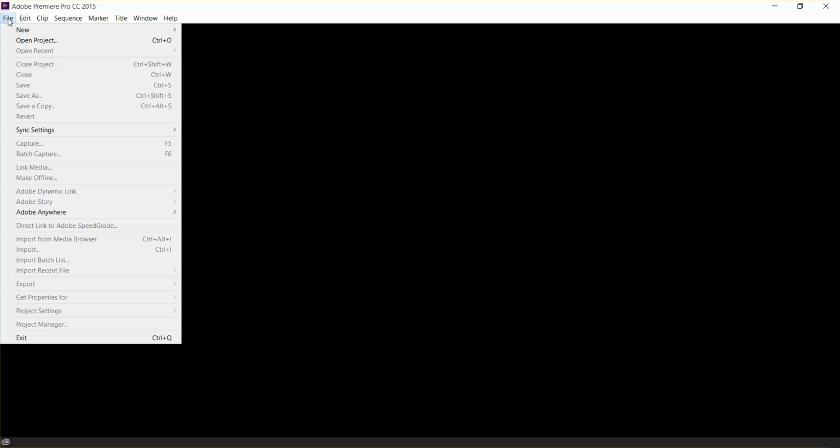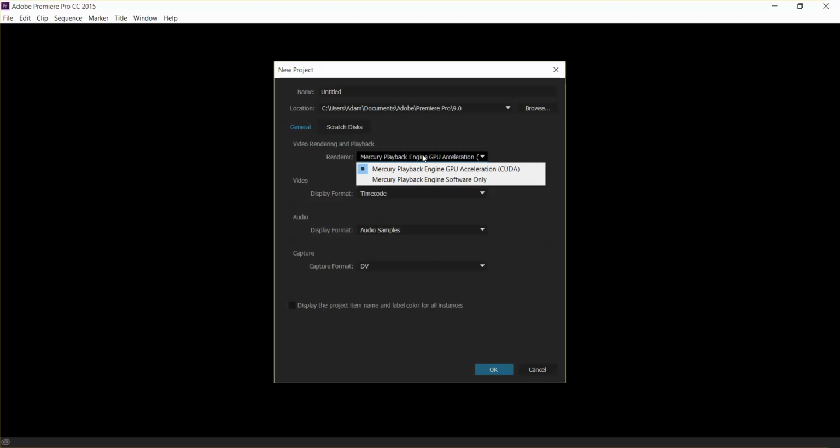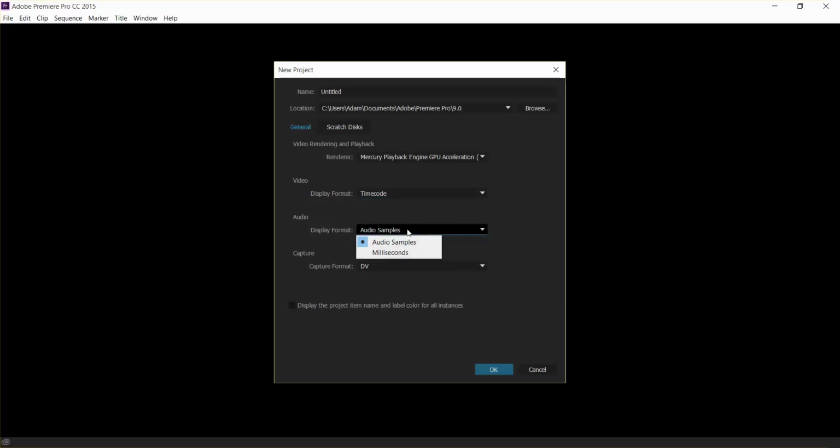I've loaded it up. You'll see there's nothing here. First thing we need to do, go File, go to New, and go to Project. This will allow us to create our sequence. So we can just use that. We don't need to worry about that. Time code, and we want audio samples, DV. We're going to use HDV. Click OK, and this will load up more settings.